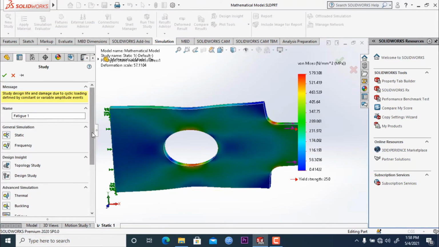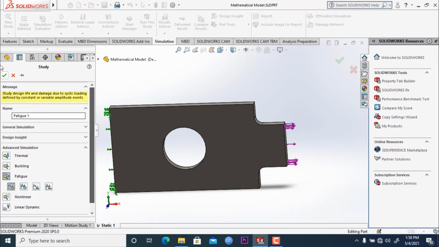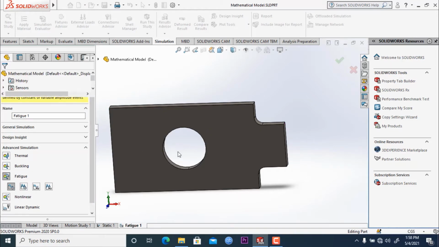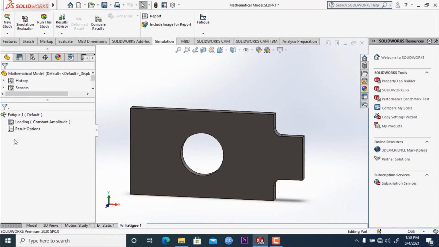and let's go down here and click on fatigue. Here you can see the different options. The first one is constant amplitude events with defined cycle. The second one is variable amplitude history data. The third one is harmonic fatigue of sinusoidal loading, and the fourth one is random vibration fatigue of random vibration. We will stick to the constant amplitude events with defined cycle only. Let's click OK.